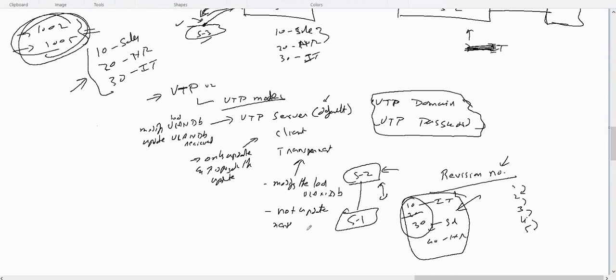Neither accept nor send. Neither I will accept the updates coming from others, nor I will send my updates to others. I don't do any of that.